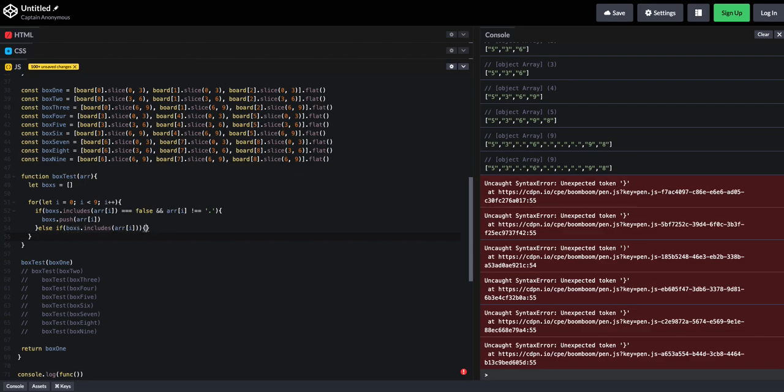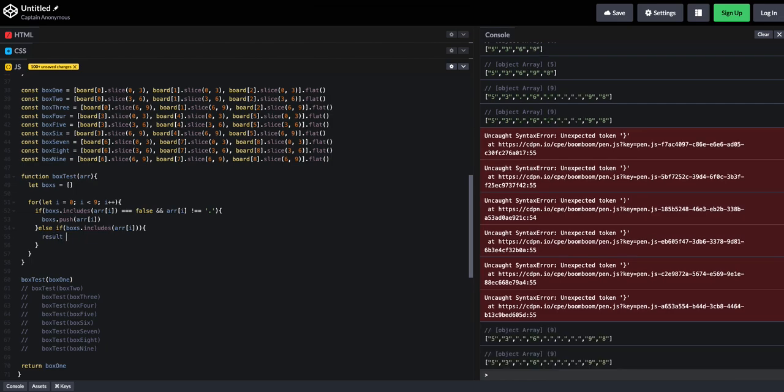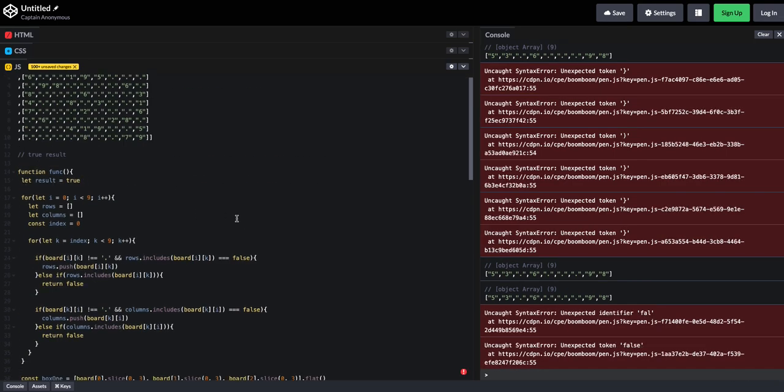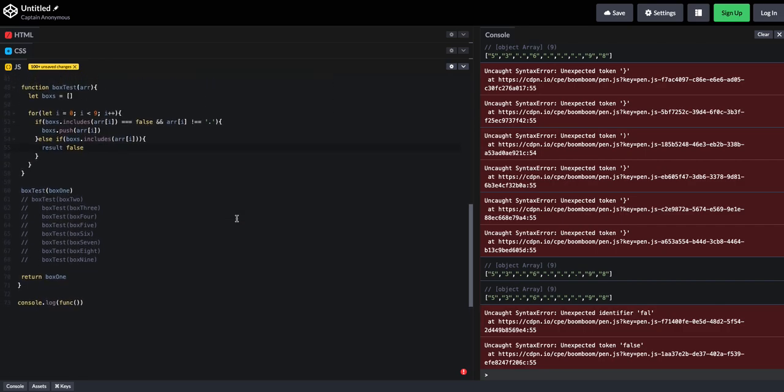Because this is a helper function, we're going to do this a little bit differently. We're going to reset result to false. You remember, we made an error result if they're equaling true. Okay. Now I think we should be cool. Why is it unexplainable? Oh, results. What am I doing? Equals false. There we go.